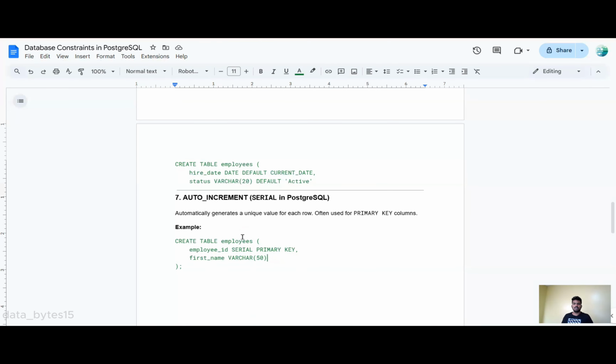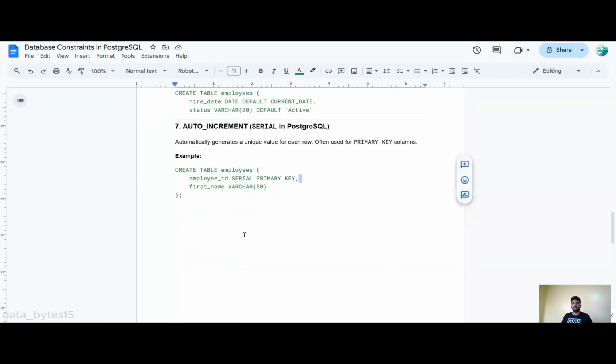Now coming on to the next constraint, the auto increment constraint. It automatically generates a unique value for each row, and it is often used with primary key columns. What happens is when you give a serial along with the primary key, when you see your query result, you can see that there is an auto-generated number on the left side of your query result, which uniquely identifies each record in your table.